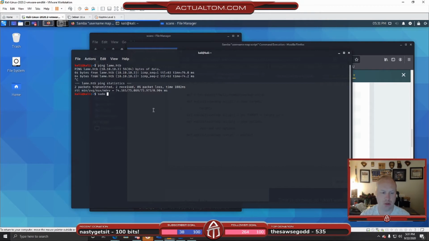So with this, we'll sudo msfconsole and get that to load. And we'll go ahead and make quick work of Lame. This was a great box to go ahead and get started.